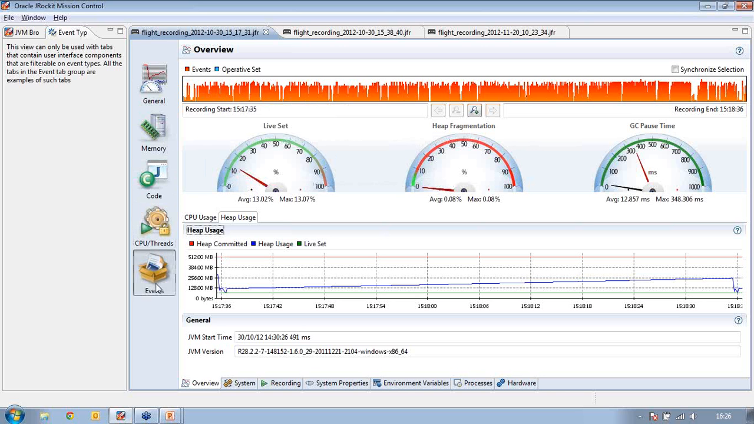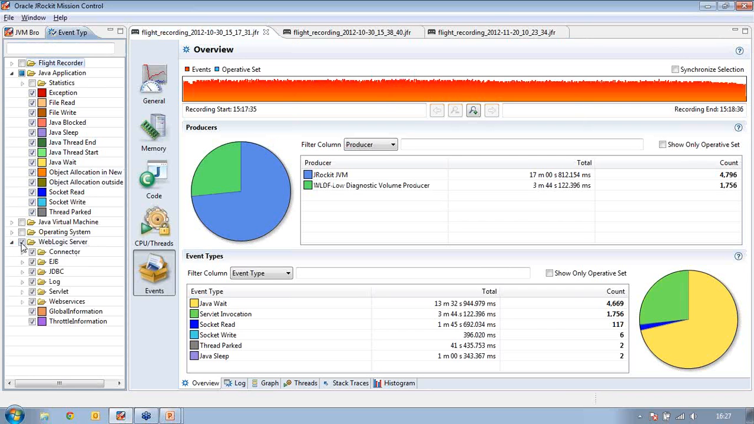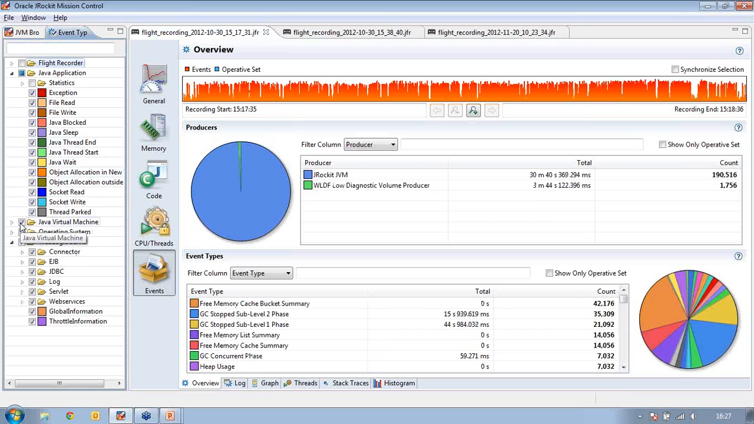Let's first take a look at the events view. Now by default, selected is the Java application events. These are all thread events, so we've got socket reads, thread sleeps, thread ends, thread starts, thread waits. What we can also do is add events specific to the WebLogic server. We can add events specific to the Java virtual machine, and we can take things away.